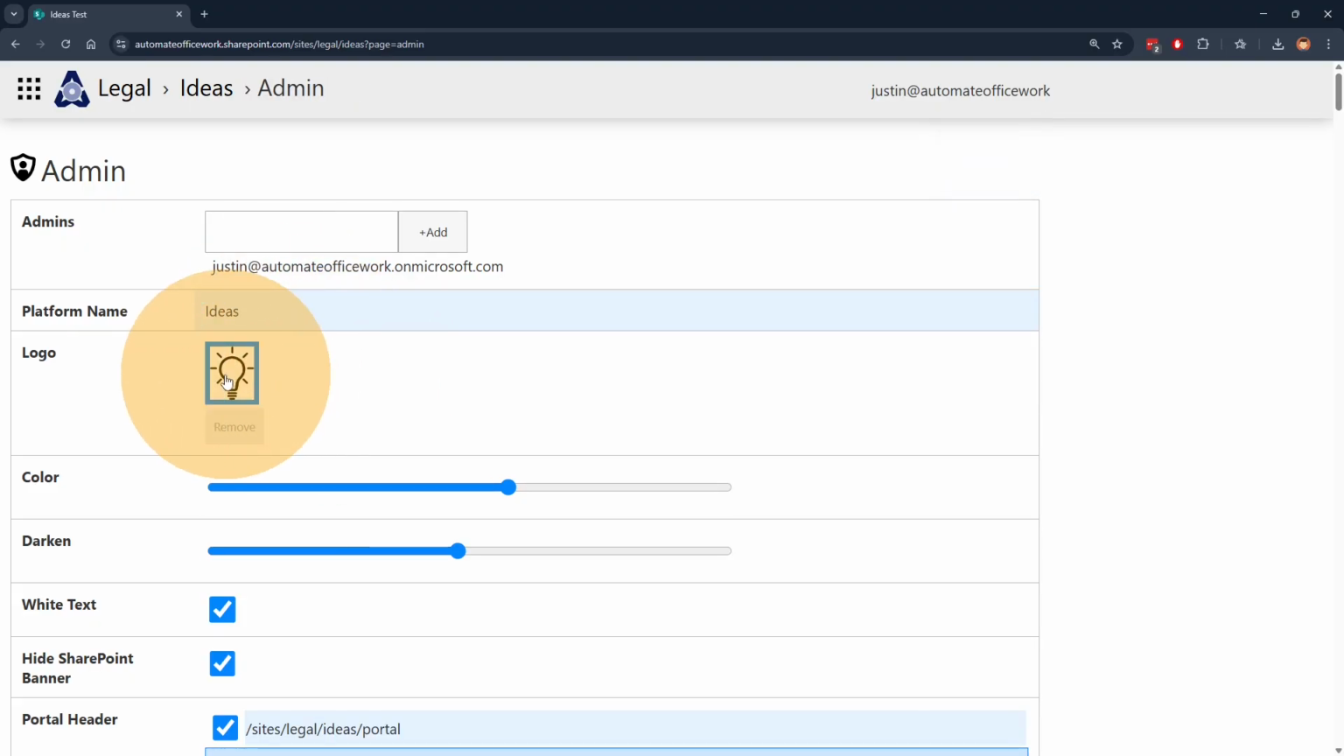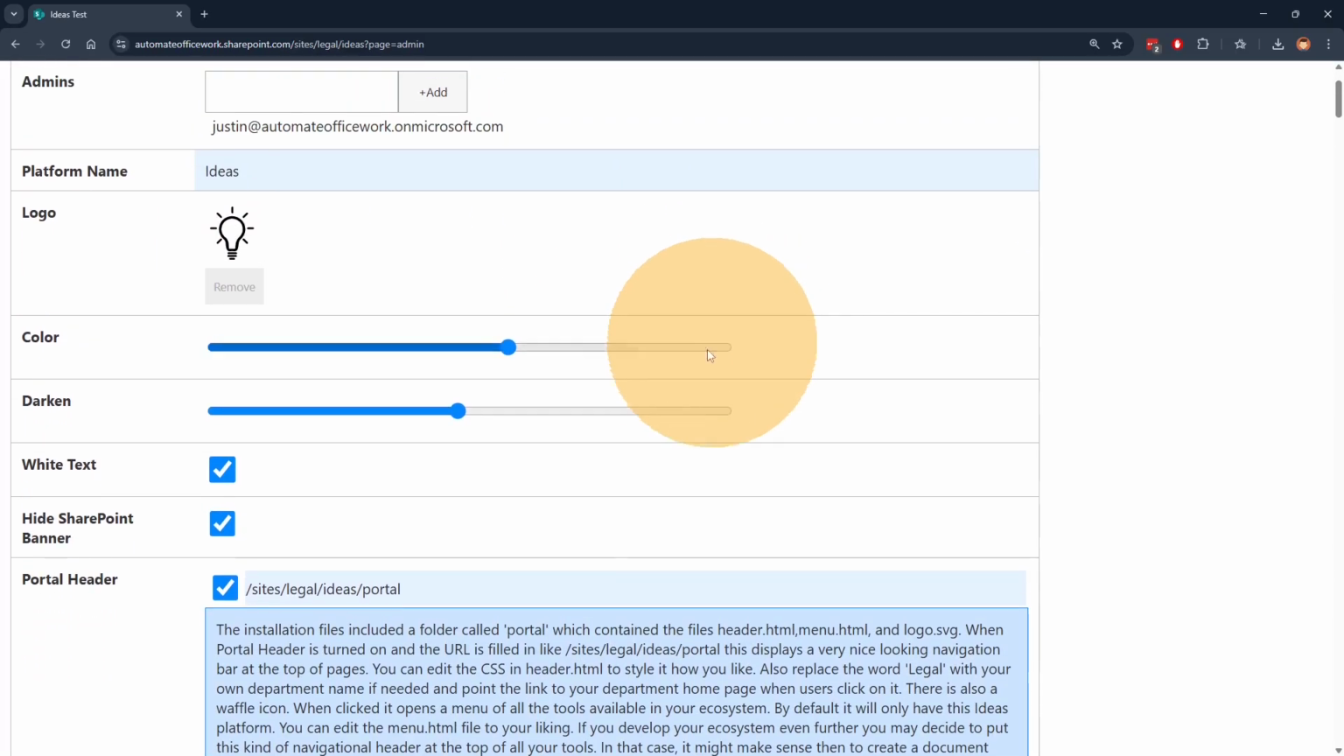I can do the same thing with the logo. I can choose a different file. I can remove it completely. The colors are editable here. This first one is the hue of the color. So I can go to the right and we can get a light purple color.